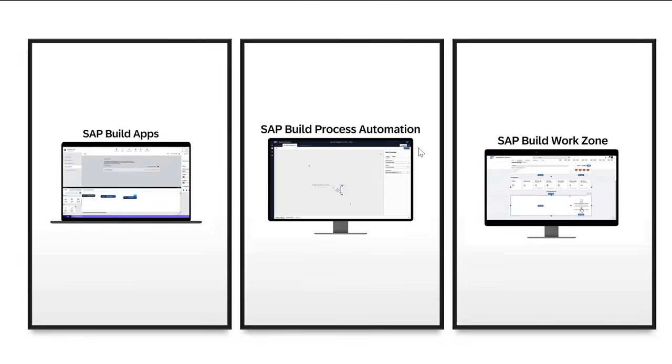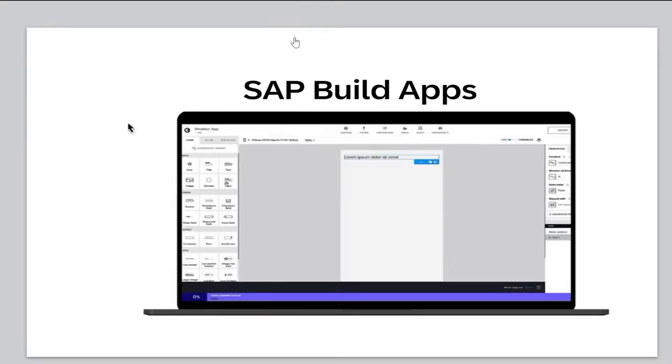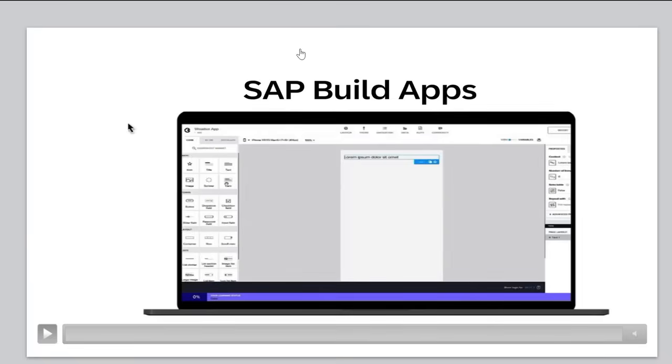By using these three products, we can easily develop our applications, we can easily automate things, and we can easily access the applications at the customer and developer levels. How these things work: first, SAP Build Apps. This will be an innovative low-code platform.